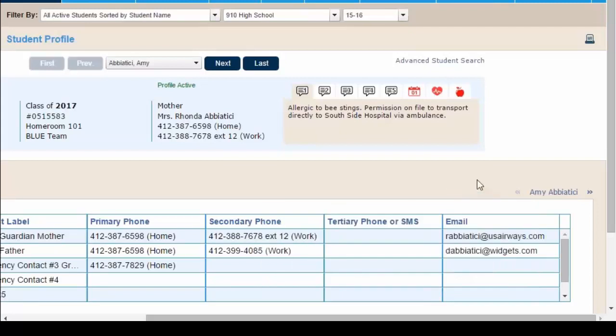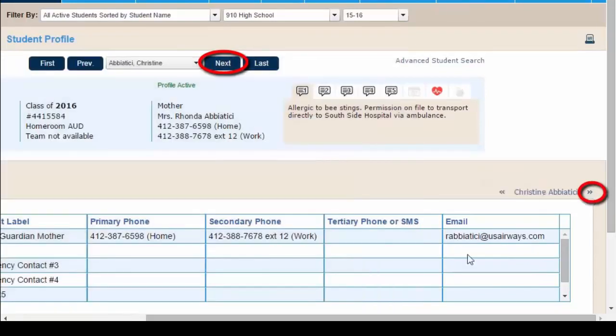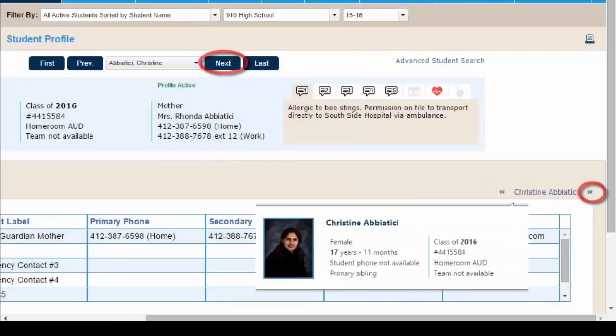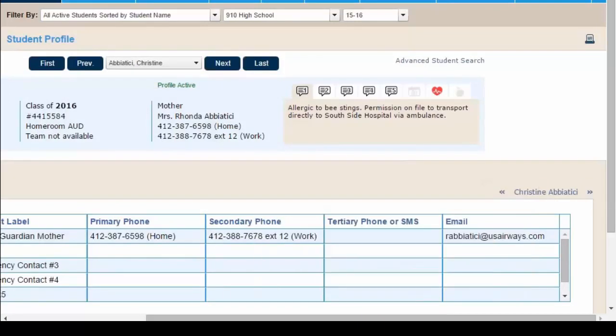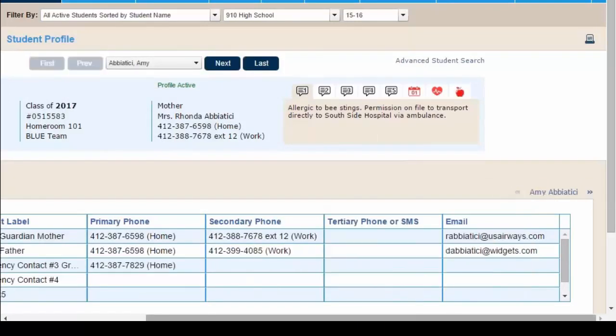To go to the next student, you can click on Next, but you can also click on this double arrow button here. So now we're on Christine Abiatici. And we can click back to go back.